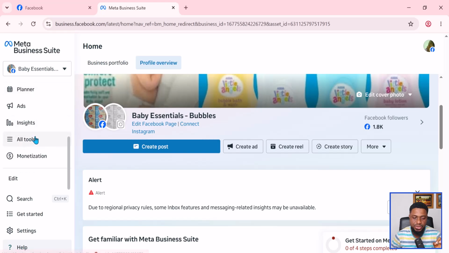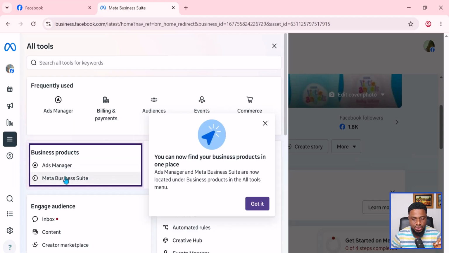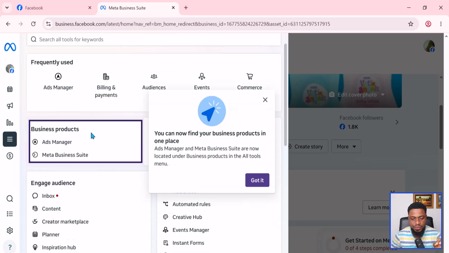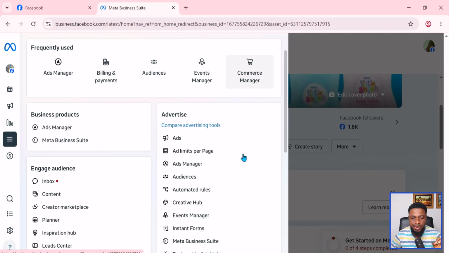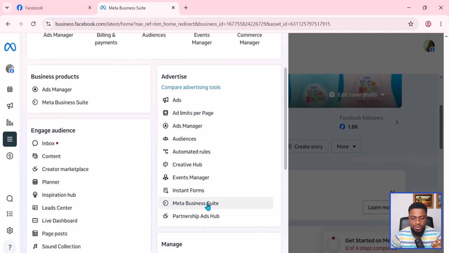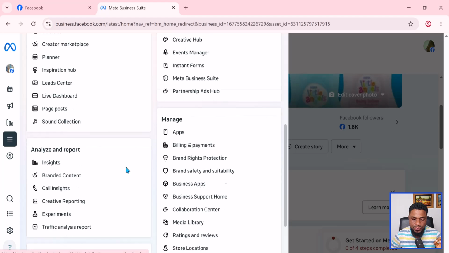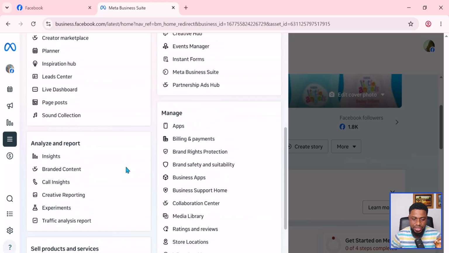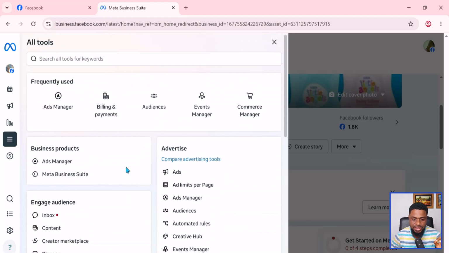So if you come here, you see all these tools here. If you click on all tools here, this is where it's going to bring you to the different business products on Meta. So this is where you create your business account, your pixels, your ad account, and everything that you need to do. So the first thing we need to create is actually the business itself.